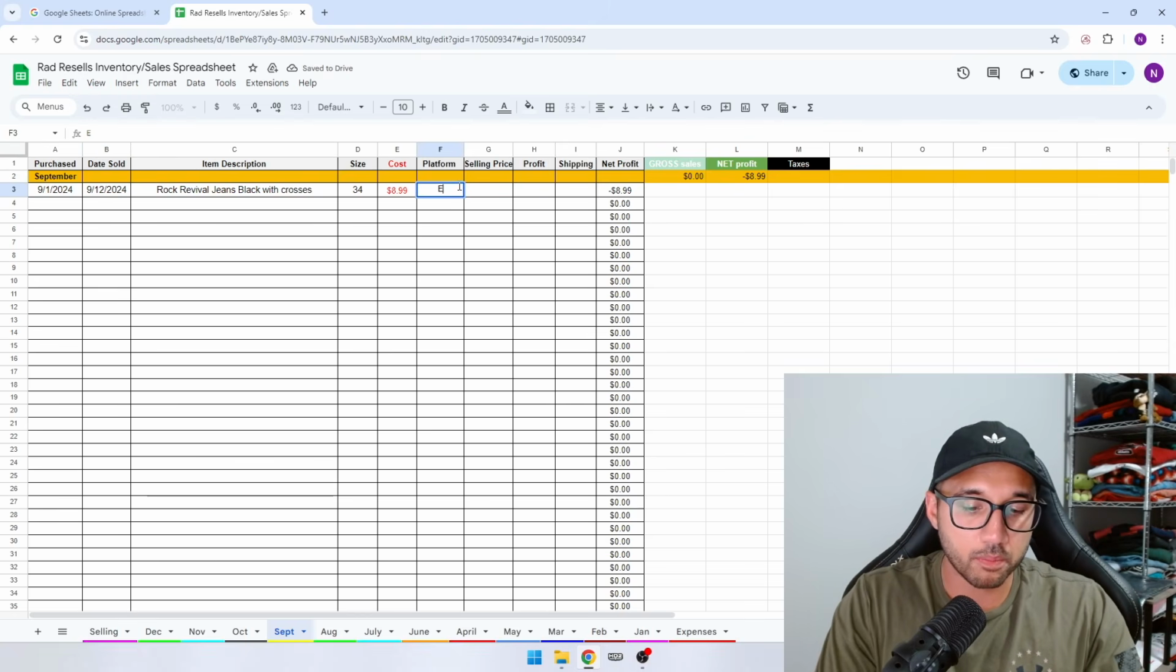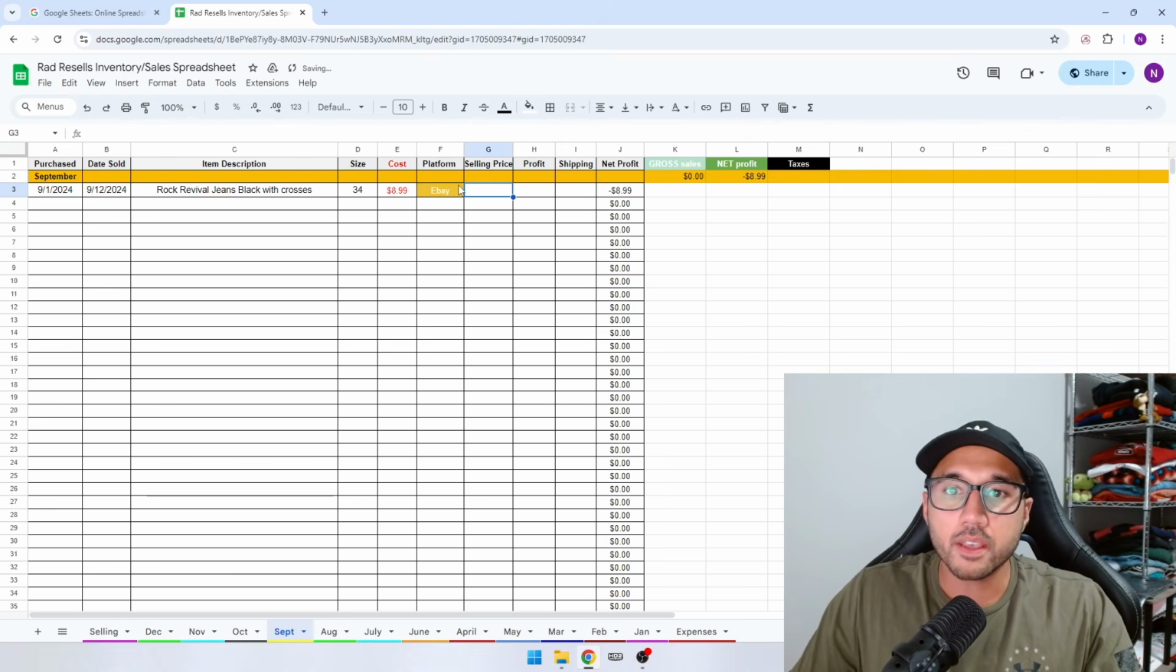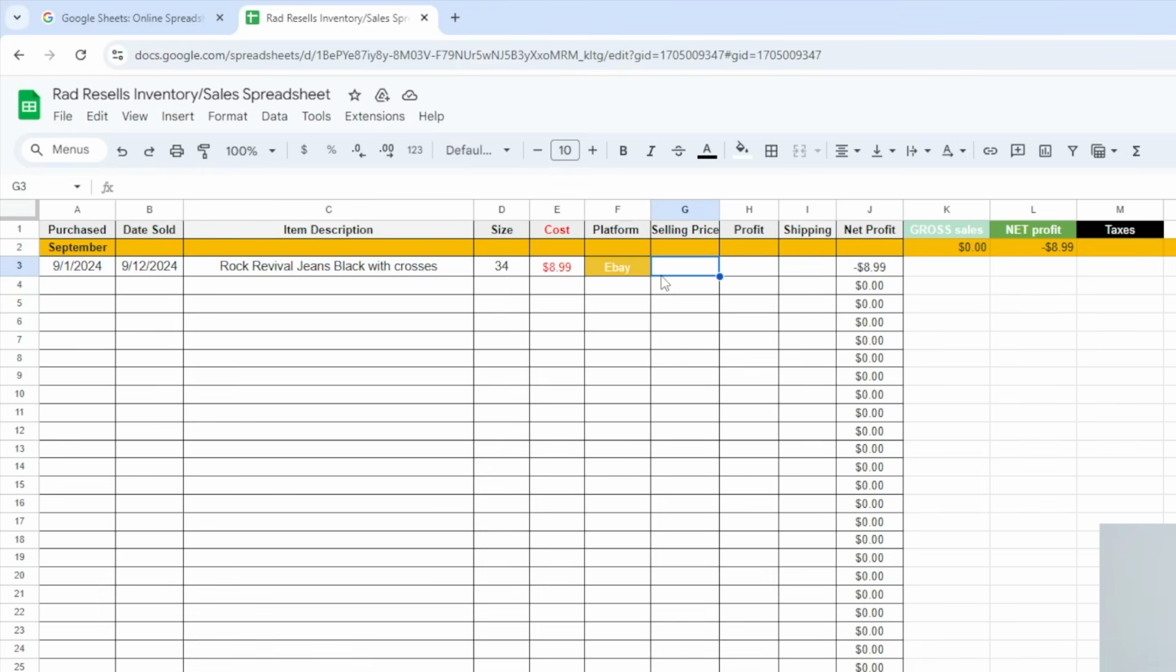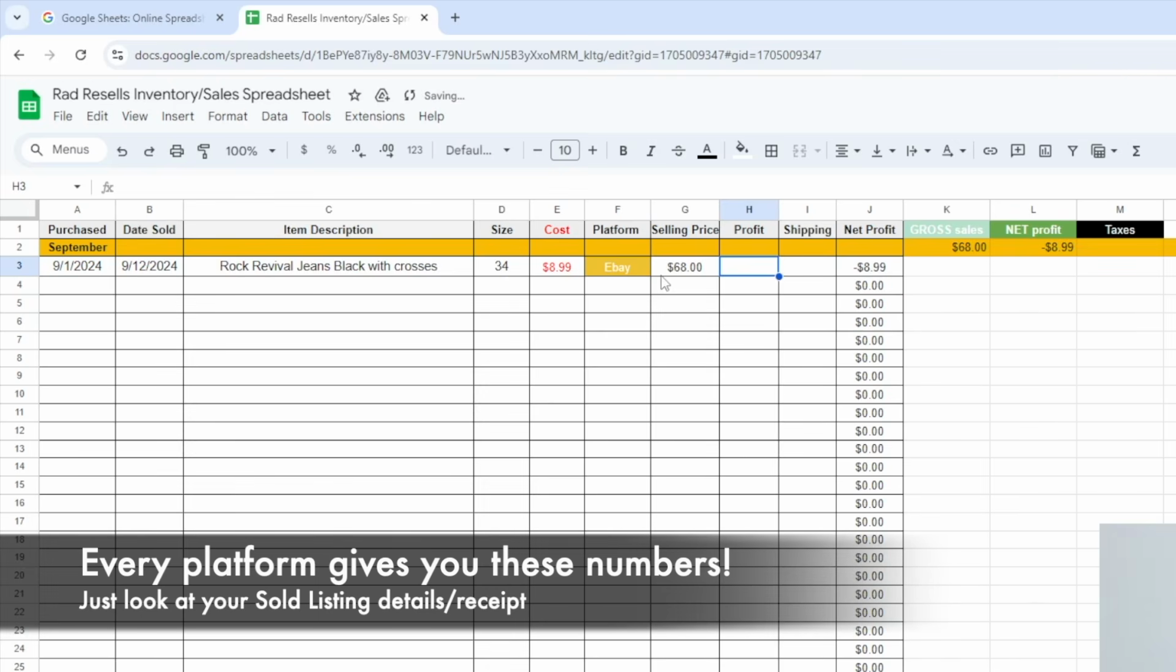So it sold on eBay, and under the selling price, I include the shipping that I charged also. So say if the jeans sold for $60 and shipping was $8 that I charged, I'm going to put $68 here. And then in the profit section is where I'm going to put what I have after eBay fees, and if there's any promotional fees that you were charged. Just to throw out a number, let's say $55.